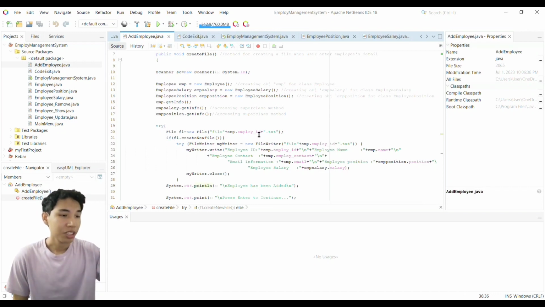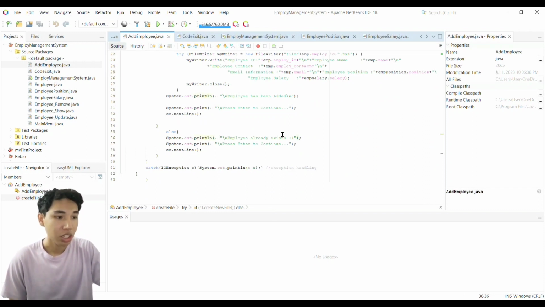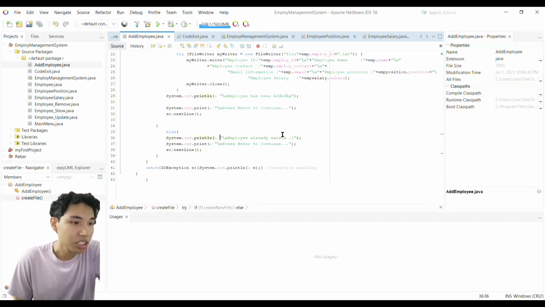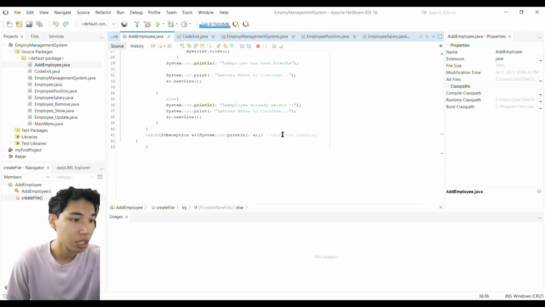A success message is printed to the console indicating that the employee has been added. The user is prompted to enter to continue. If the file already exists, an error message is printed to the console indicating that the employee already exists.